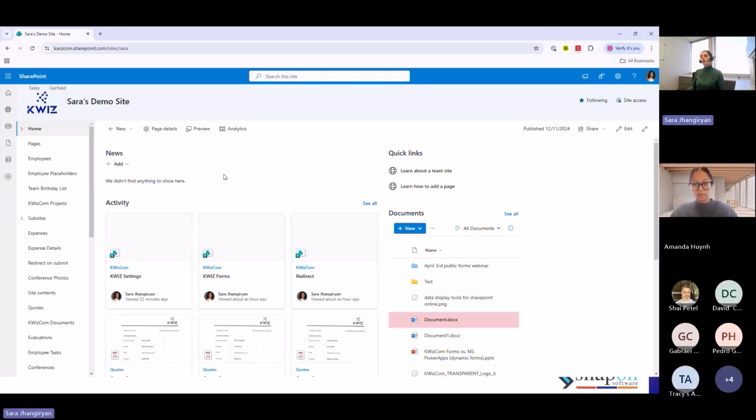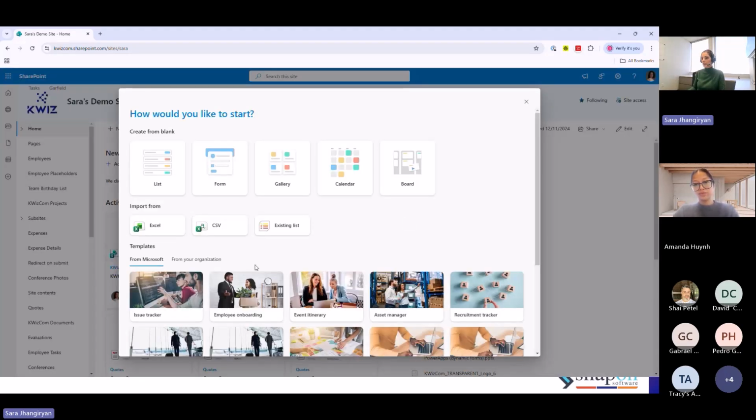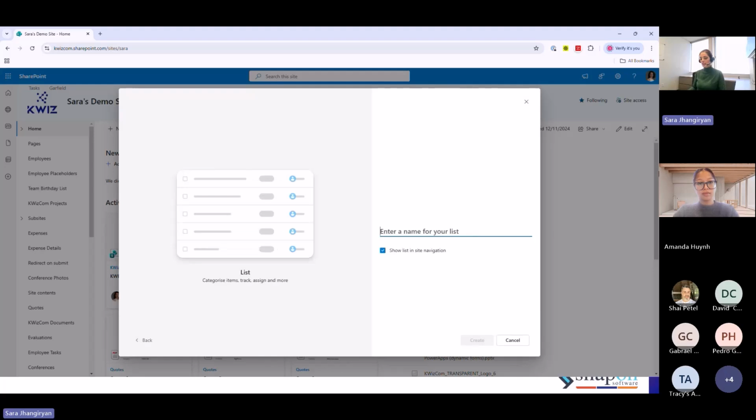To show you how simple it is to create public intake forms, let's create a new list together from scratch. So I'll click on New, and I'll select List. I'll select List again, and let's give our list a name. I'll call it SOS Intake. That's the name of our public forms feature. And click on Create.